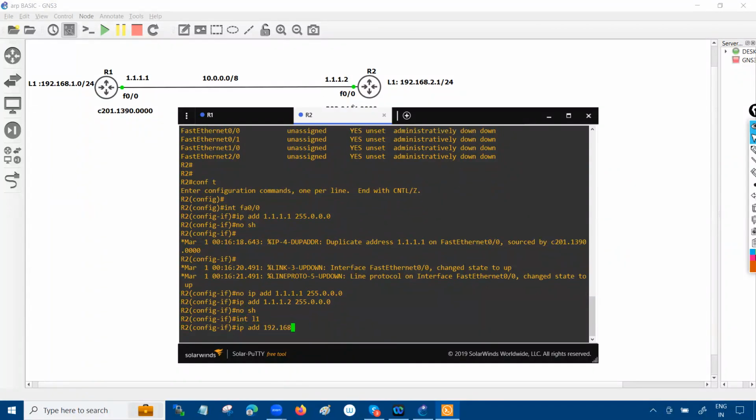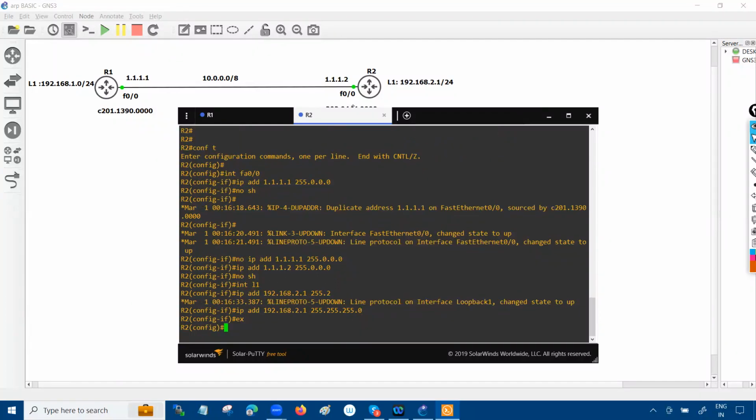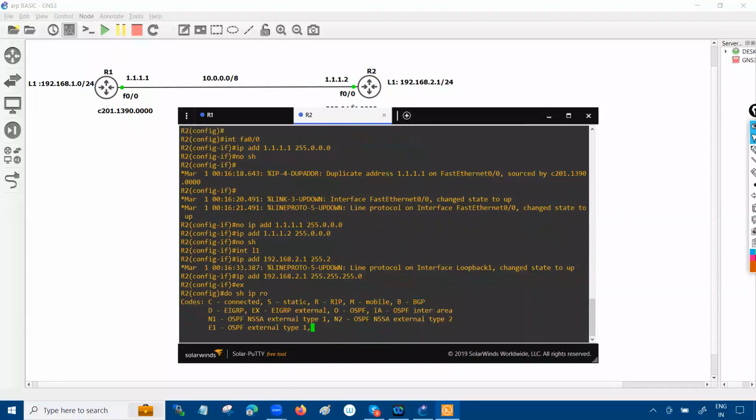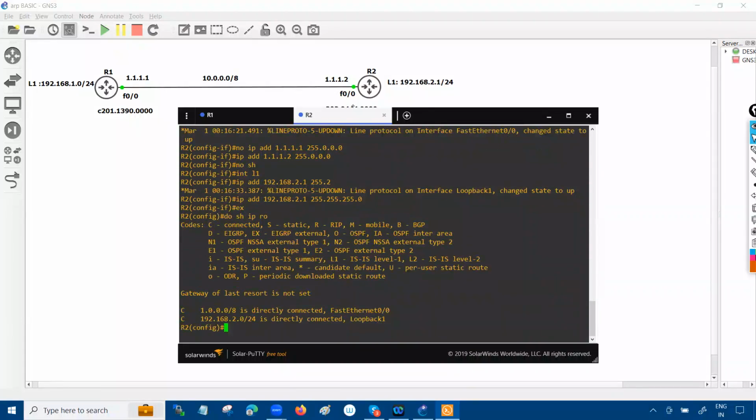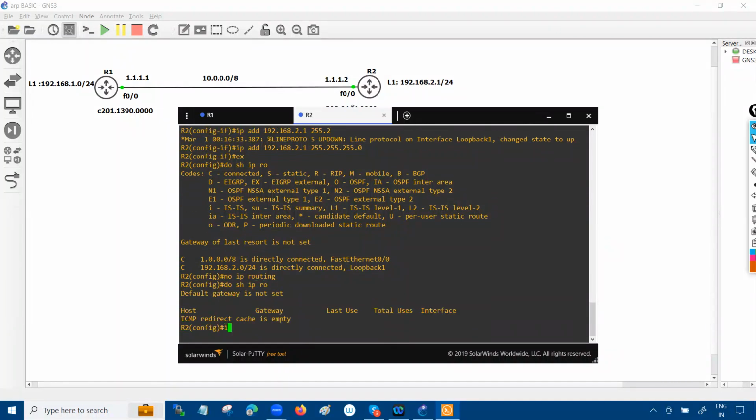IP address will be 2.2.2.1/24. Right? And now, if you see the routing table as well, do show IP route, I have a routing table. If I say no IP routing, it's going to disable the routing table. So let's enable it back.